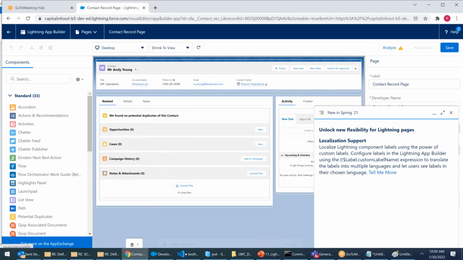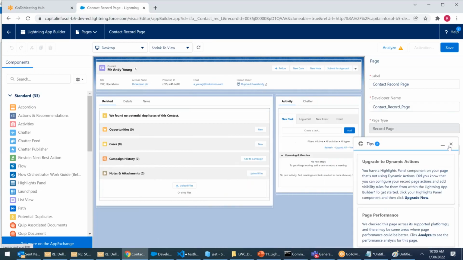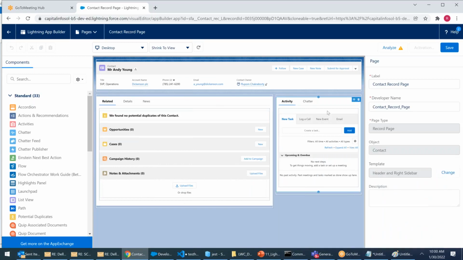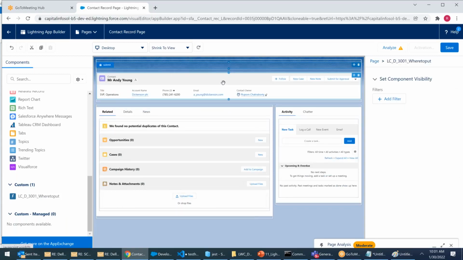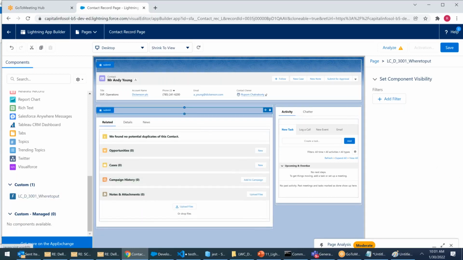Close everything. This is the default flexi page. Already the structure has been defined. Now in Lightning, my component will be visible. See today's component, LCD 3001. Where to put? You can drag and drop wherever you want. You want here. See, I put the button. Where is my button gone, Rupam? Not visible. I put it here. See, submit button has come.